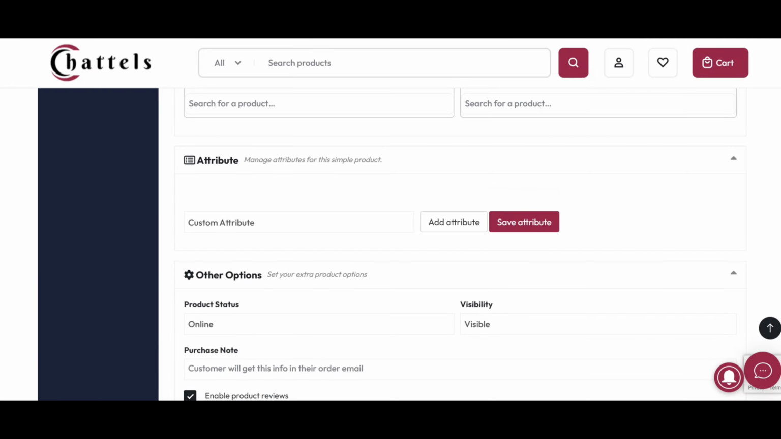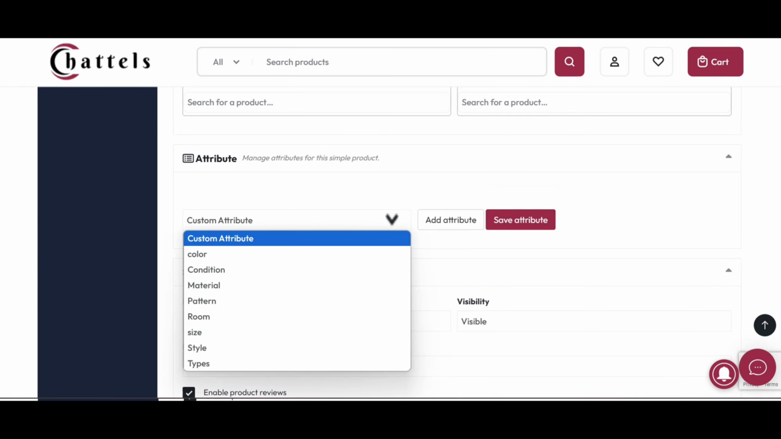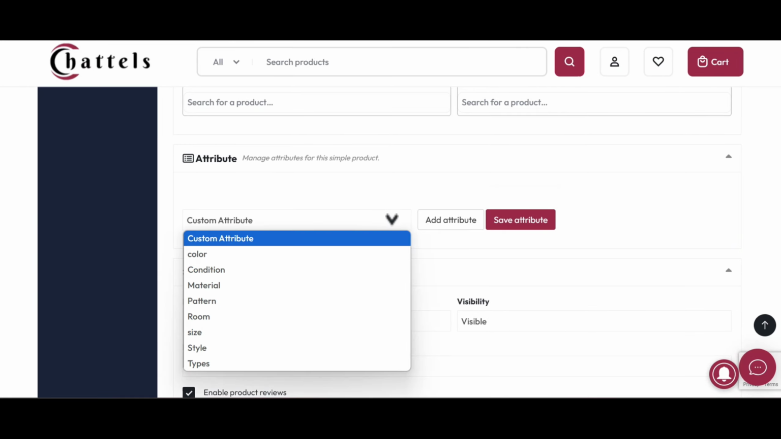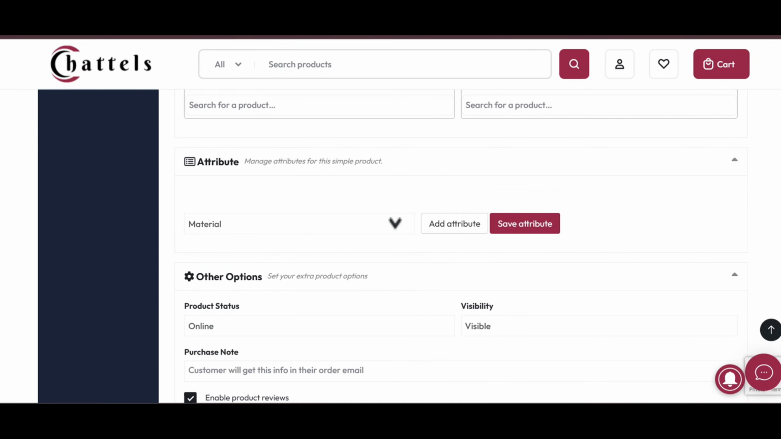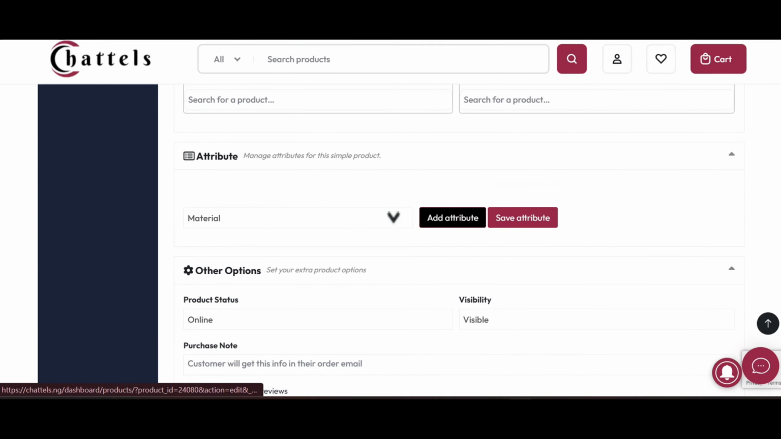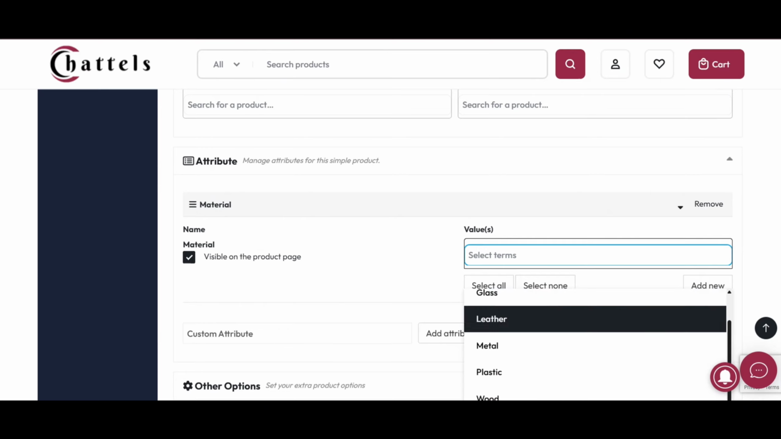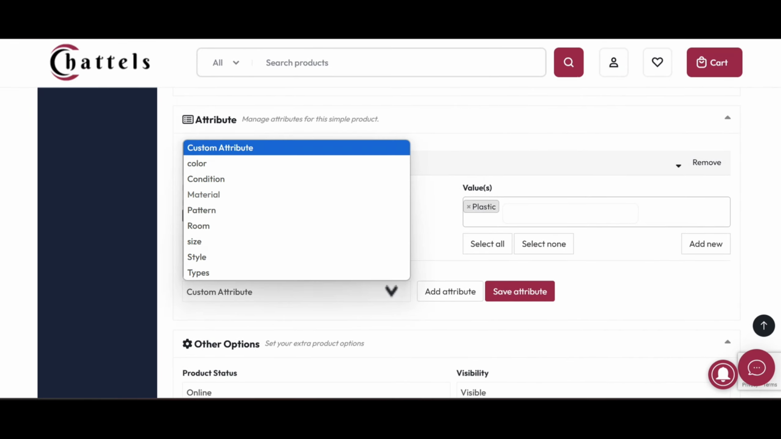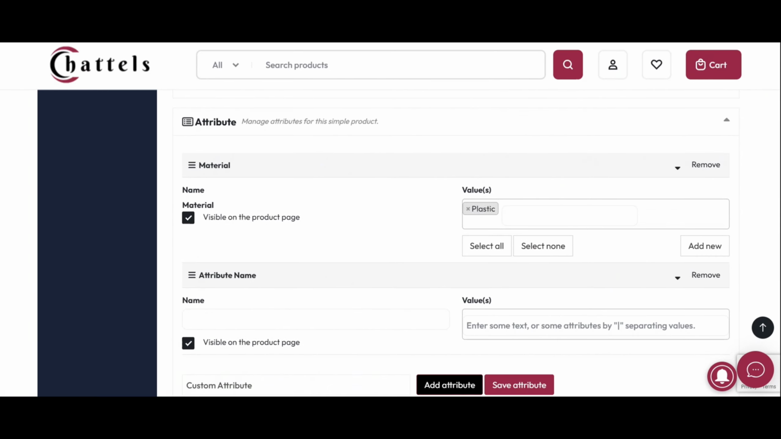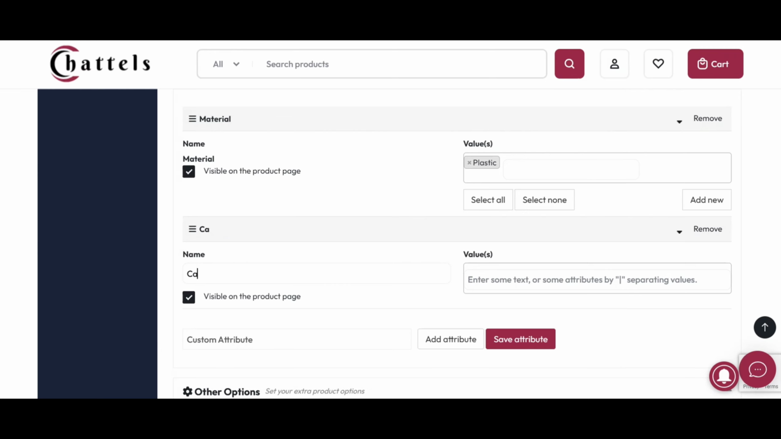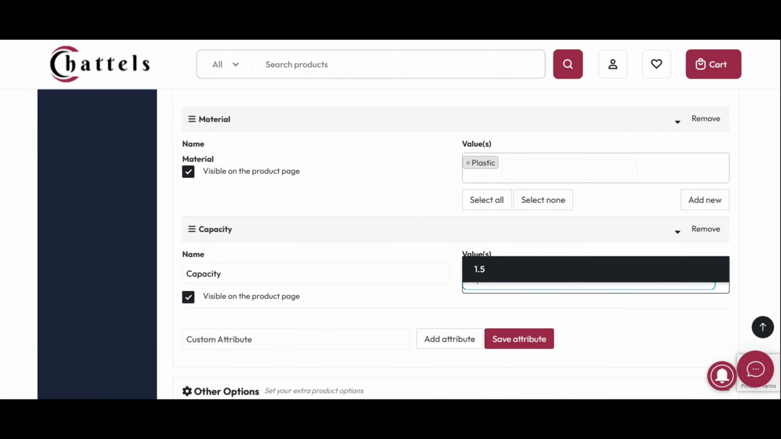Add attributes to your product to provide additional details, such as color, size, brand, or condition. A simple product can only have one value for each attribute. For instance, when selecting material, select the accurate value of the material of your product. Mine will be plastic. You can add a custom attribute on your own. For instance, for this video, I will type capacity 1.5 liters.